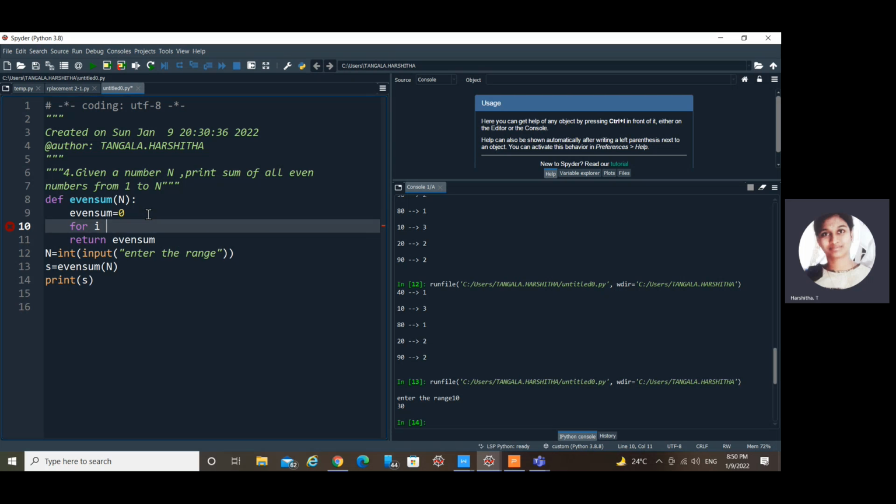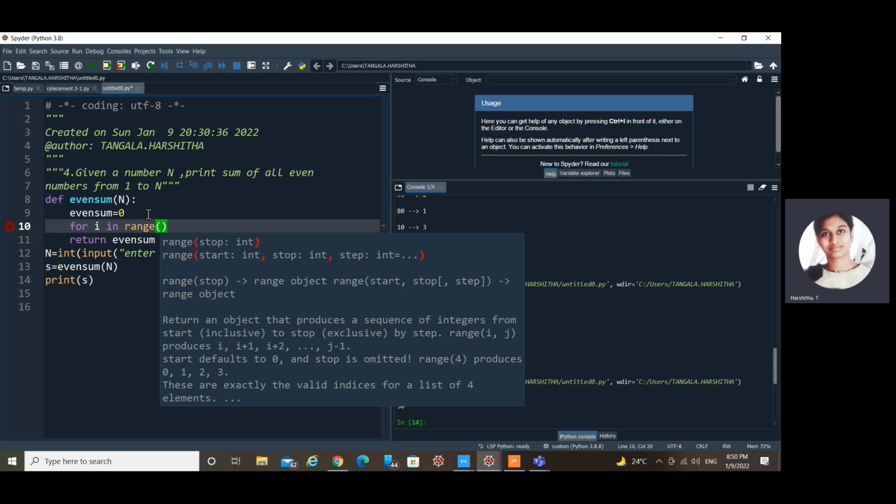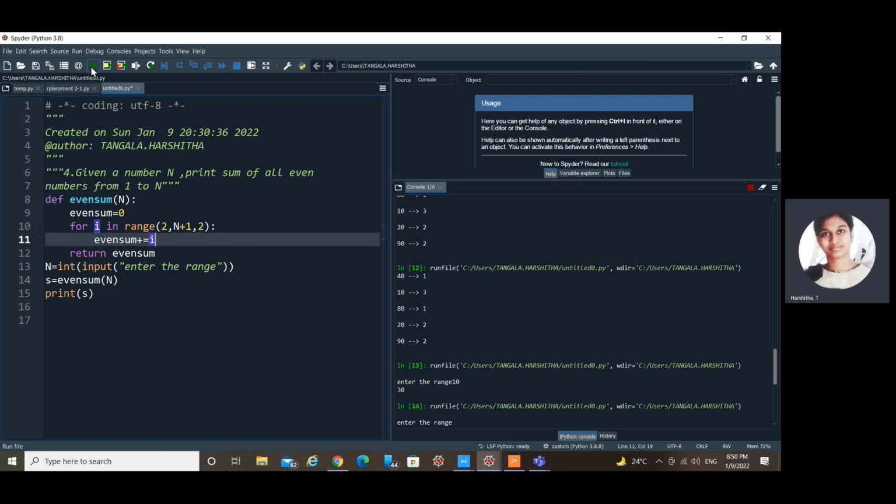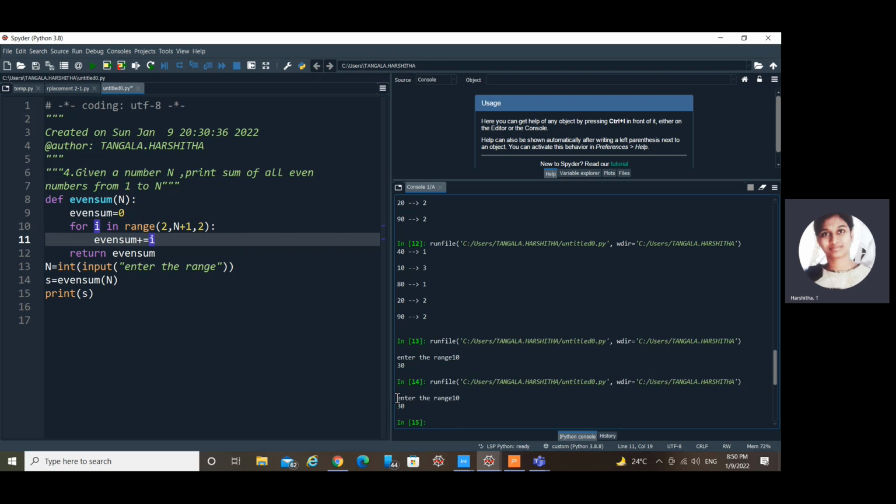I'm very sorry. For I in range of 2, comma. If we have to go up to n, then you have to give the end range as n plus 1. The step size is 2. Now even sum plus equals I. This is short assignment. Now return even sum. When I execute this, it asks the range. Now when I give 10, 30 is the output. I hope you could see this output. Let me paste this here. This is the output. It asked the range and I gave it as 10 and the output is 30.